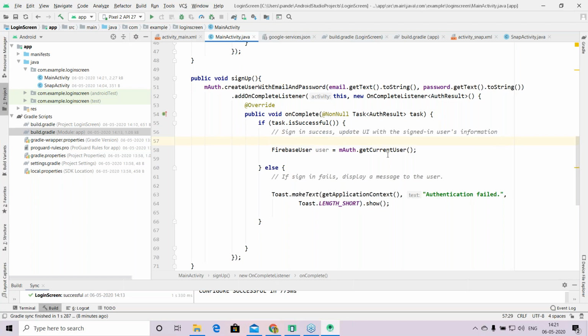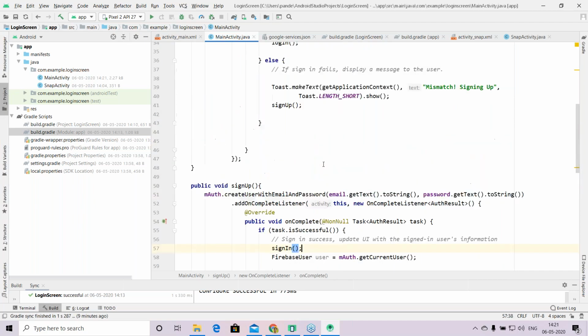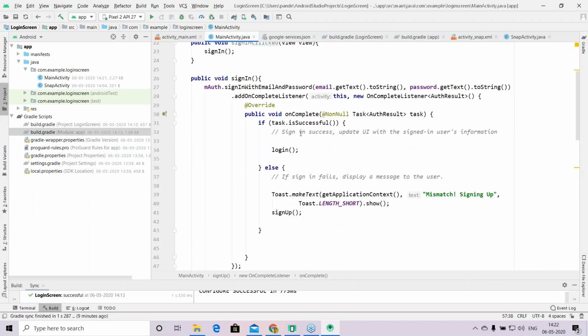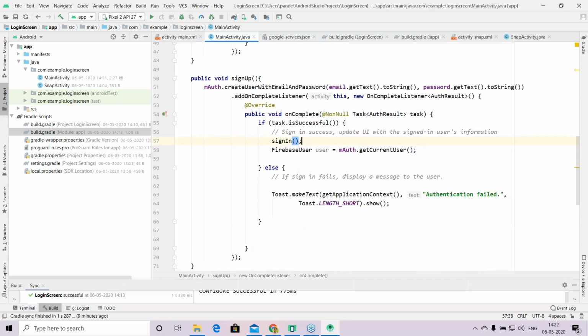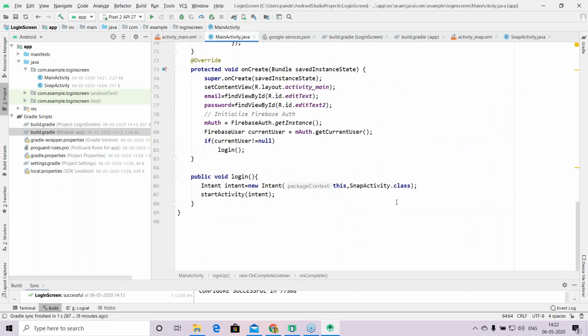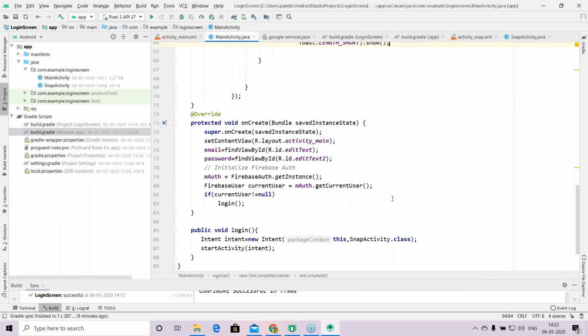So if the task is successful, that means a user is created, then what should I do? I should call sign in. So if a user is created, then call this function again and check if the task is successful, then call the login and take him to the next screen. And if the creation of the user is unsuccessful, then I am pretty satisfied with the text that authentication failed. So I think this coding part is all set in place.